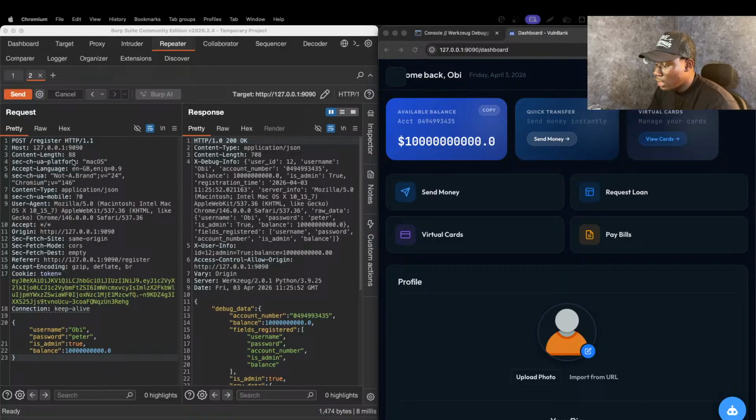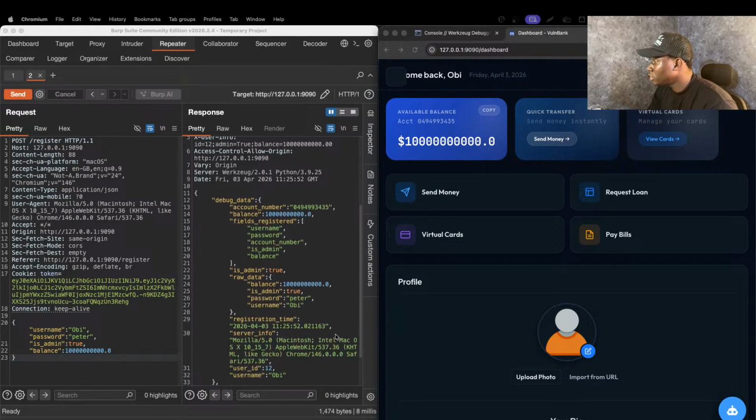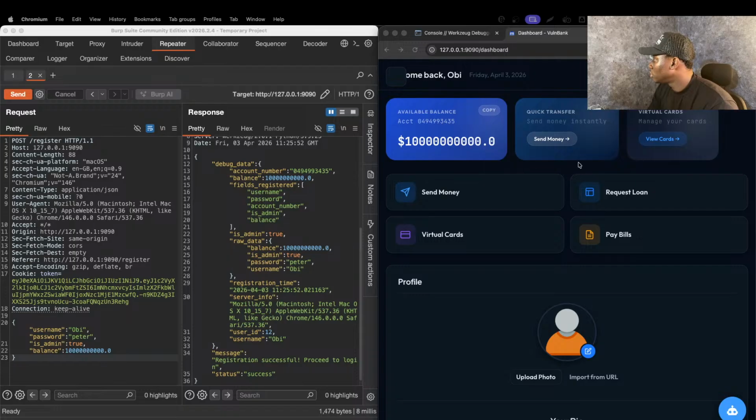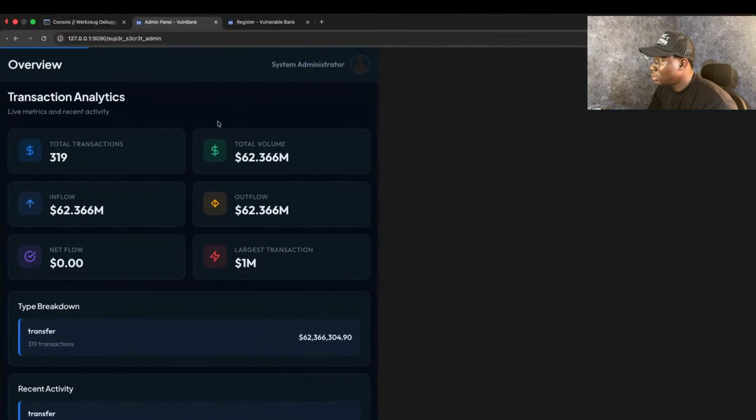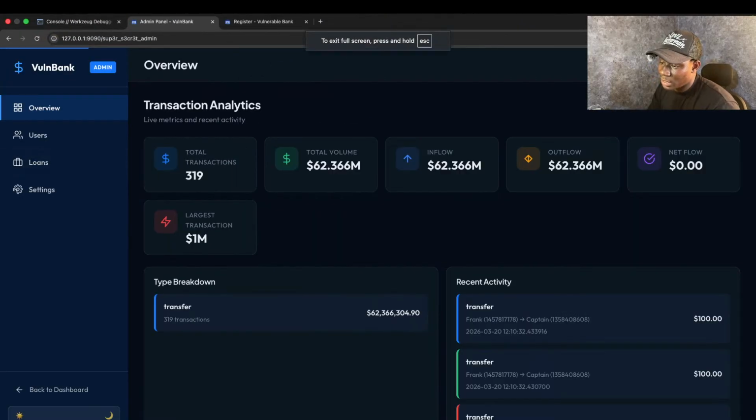So let's come here. Since we have, let's explore this admin panel too. The admin panel obviously gives you a large overview of what's happening on your application. So I'll show you our admin panel. For our admin panel now, we can see all the users.